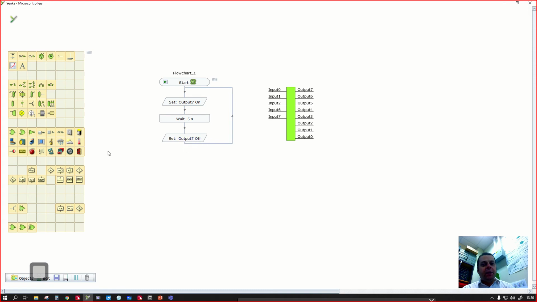Now here's a wee thought experiment for you. What's going to happen when I press this play button? What you'll think is that output 7 will come on, it will be on for 5 seconds, it will go off, and then it will go back on again for 5 seconds, and then it will go off. But the issue that you're not seeing is, how long is it going to be off for?